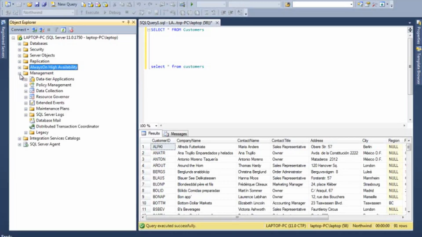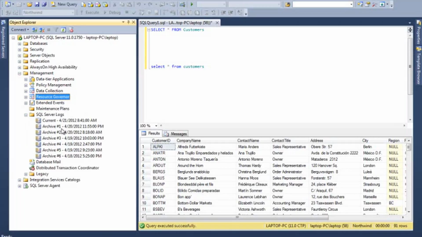Moving on, you have the management tab. Quite a few things in here, including data-tier applications, which is basically when you are trying to move code not only at the database level but also at the actual application level together as a unit. You can control your policy management, data collection, resource governor, obviously maintenance plans, things like creating indexes or updating stats, and SQL Server logs, which will give you information on important activities that are happening in your SQL Server instance.